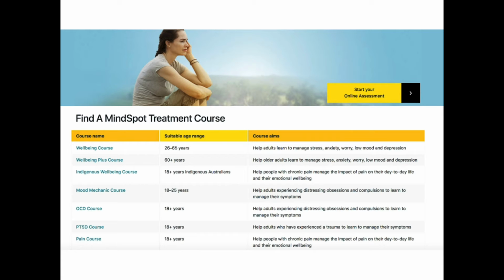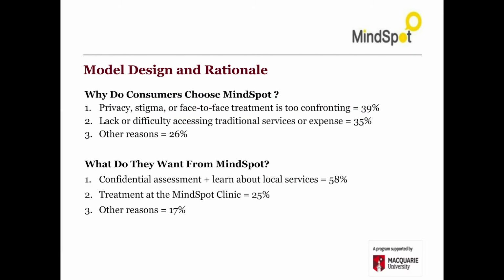All of their treatment courses have been based on lots of trials and research with their eCentre clinic. They gave me some slides very kindly. They've found that people choose MindSpot for reasons of privacy, stigma, or because face-to-face treatment is too confronting, 40%. Difficulty accessing traditional services, 35%. And interestingly, when they first set up, they thought that everybody would be wanting treatment, but they found that a lot of people just want to go online, do an assessment, and learn about their symptoms and what's happening to them and about some of the services. And 25% go on and actually do the treatment. So they were interested to find that.